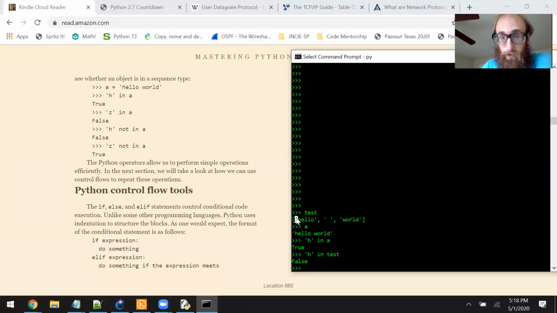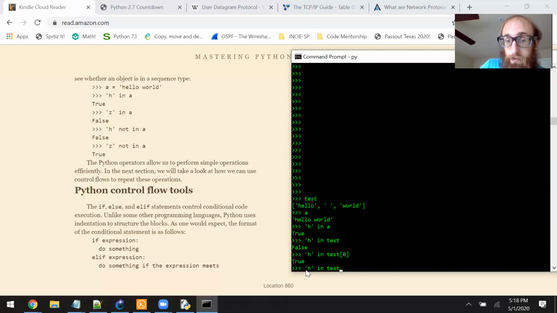We have this whole thing in test. We have this whole thing in test. And we have this whole thing in test. But this whole thing, no, we don't have that in test. We have it as a part of the first element in test. So is it going to be here? Yeah, of course, in the first element we've got an H there. But do we have an H in the list test? Well, no, we don't.